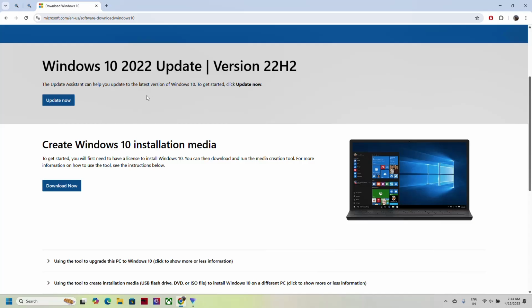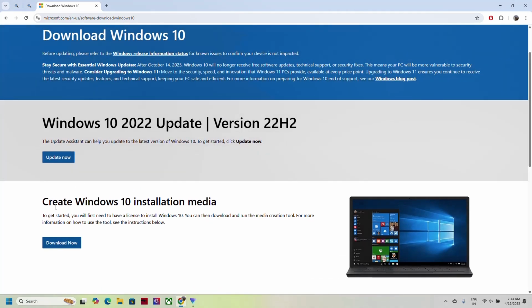We want to create a bootable pen drive so that we can install Windows on any computer. For that, we need to click on this second link, create Windows 10 installation media. Then click on the download button. It will download the media creation tool. Click on that.